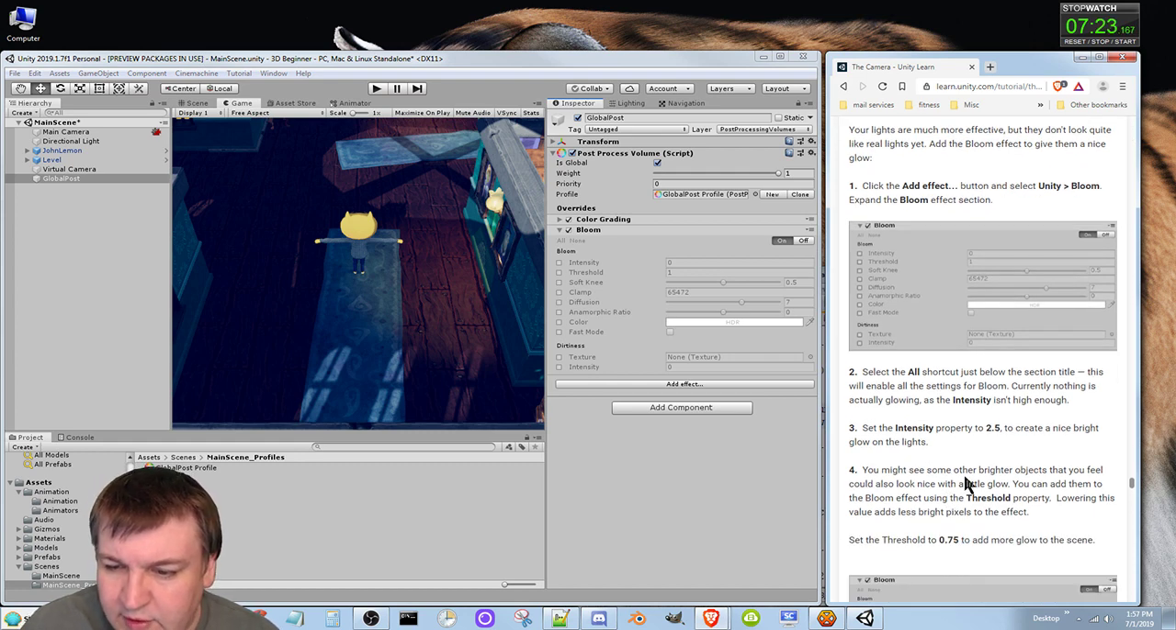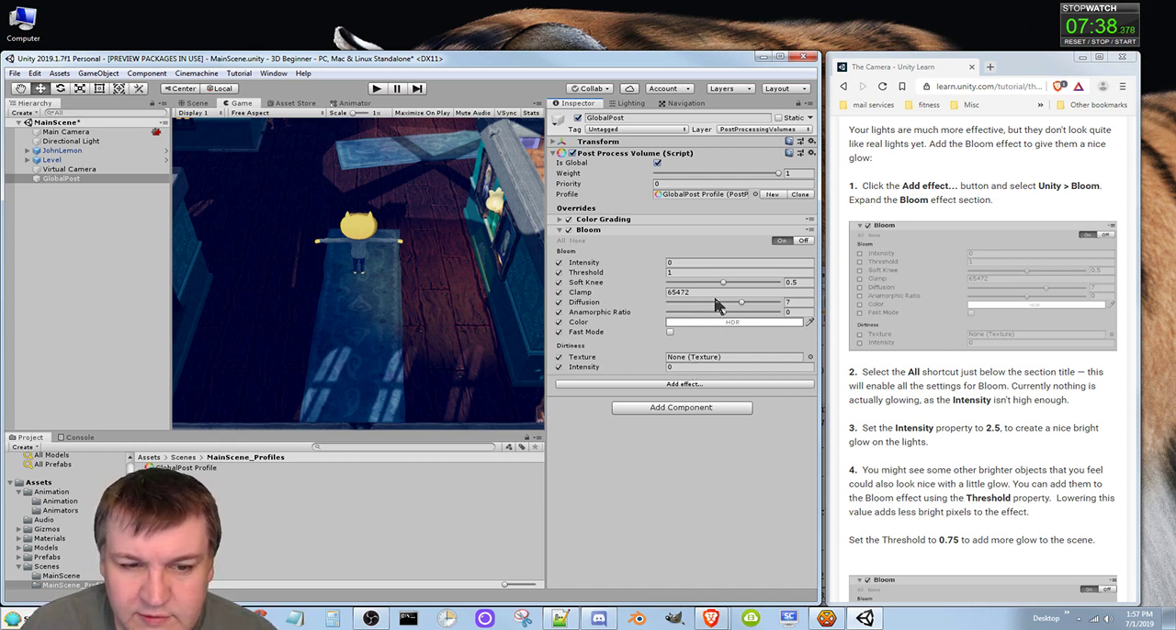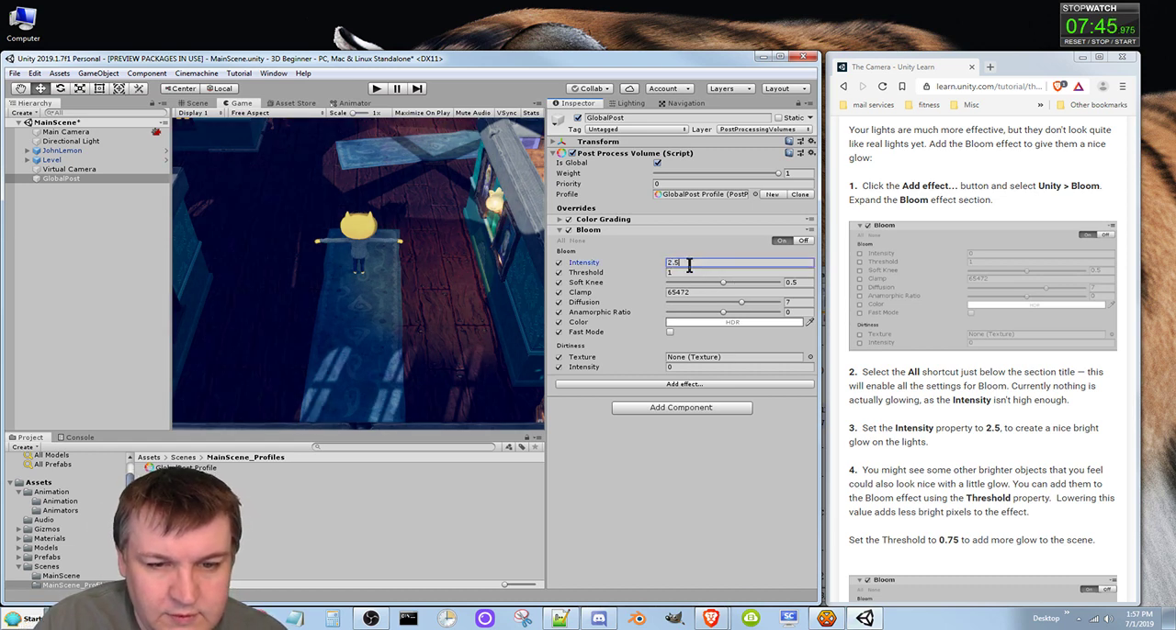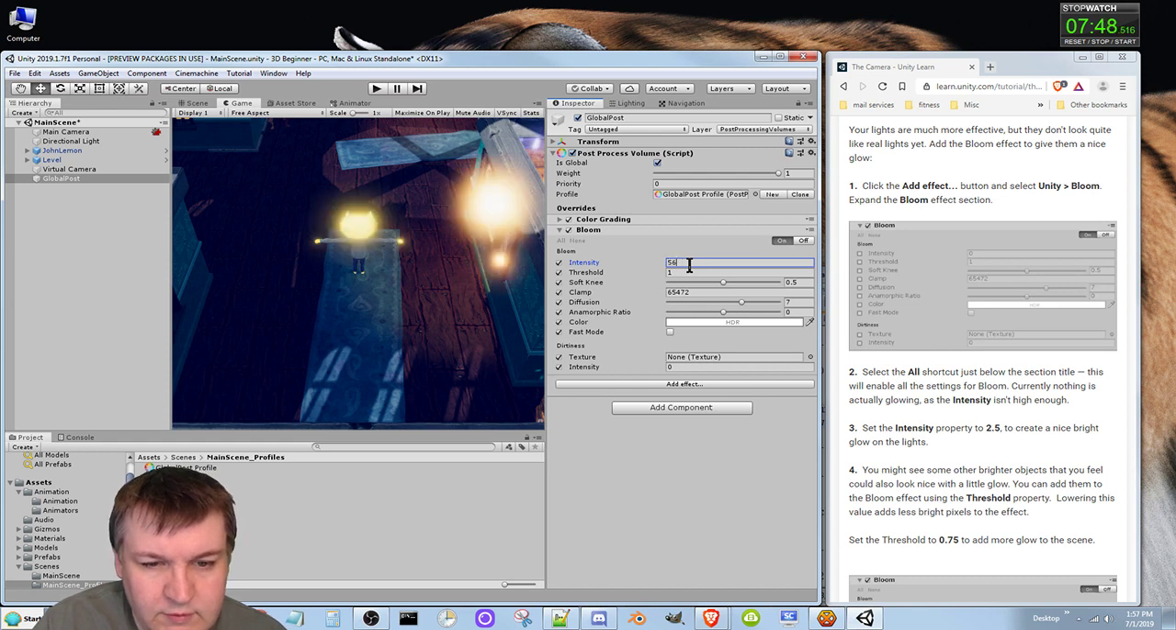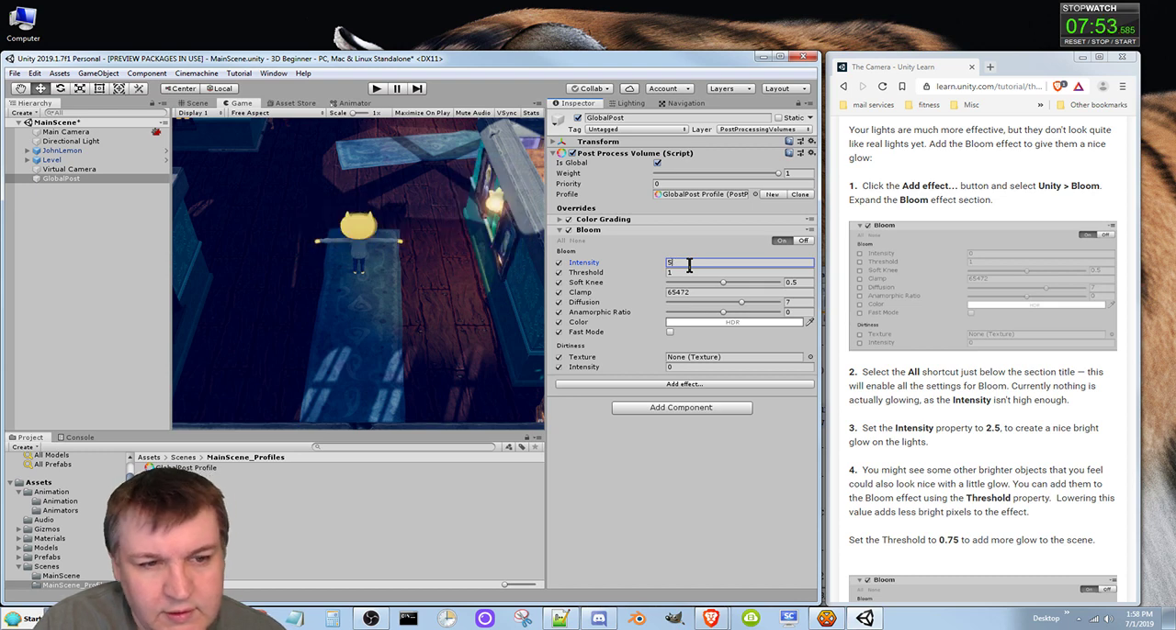Select the All shortcut just below the section title. This will enable all the settings for bloom. Currently, nothing is actually glowing as the intensity isn't high enough. So, All. Set the intensity to 2.5 to create a nice bright glow on the light. So, the intensity, 2.5. About 5. Ooh, 56. Everything is like 5. 2.5. Alright, I just wanted to play with that.